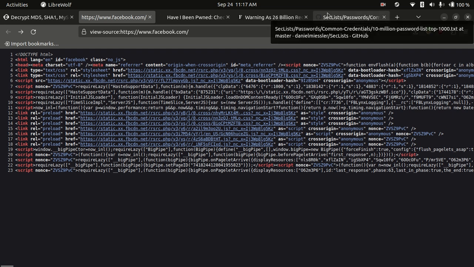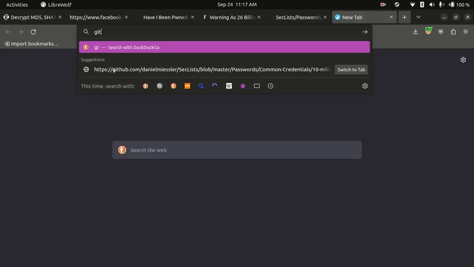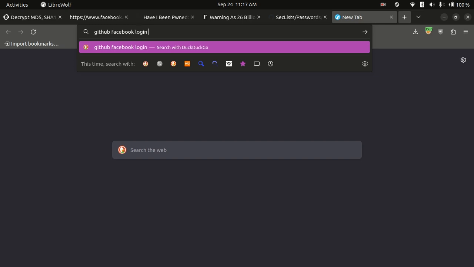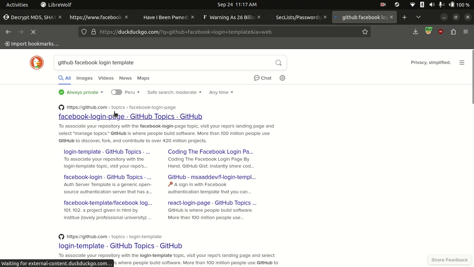Okay, if we were in a real scenario, we could figure out a better way to do this. I don't want to spend time doing this, so what I'm going to do is go to GitHub and search for Facebook login template. Yeah, let's use this one.